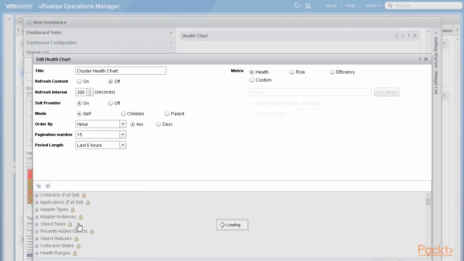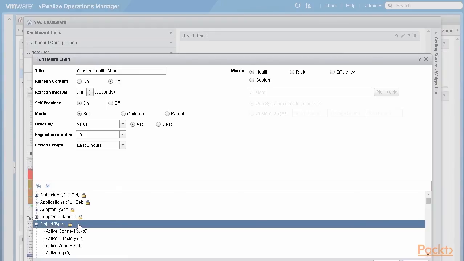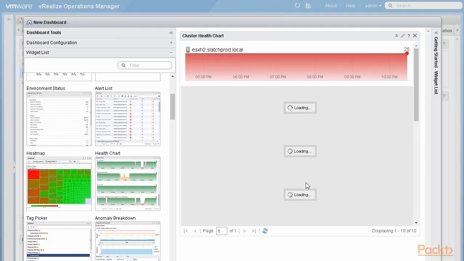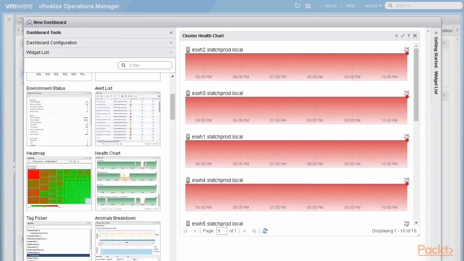So if we go object types, we can narrow this down just to show the compute cluster resource. There's only one in my environment. However, in my case, this widget's going to be looking at the children of that, which will be the vSphere hosts themselves. I'll order the value by ascending health, and I'll have self-provider on. I'll save that, and we get a preview of the widget. As we can see here, here are the ESX hosts in my environment, and a sparkline showing their health. That concludes the first video on what are widgets and how they're used in different situations and use cases.